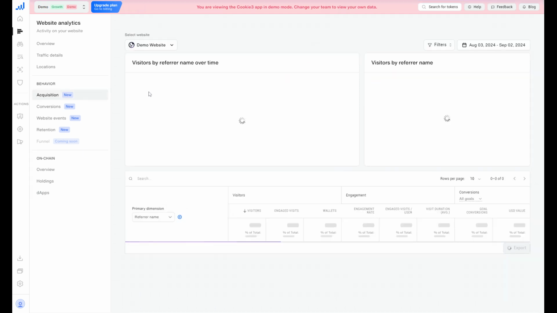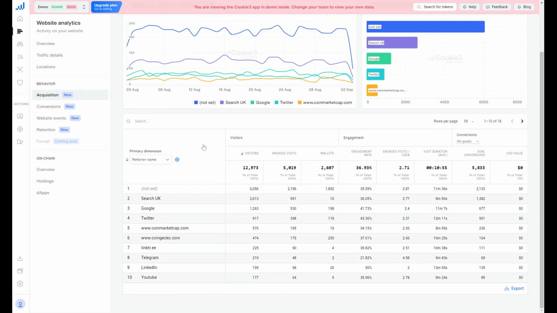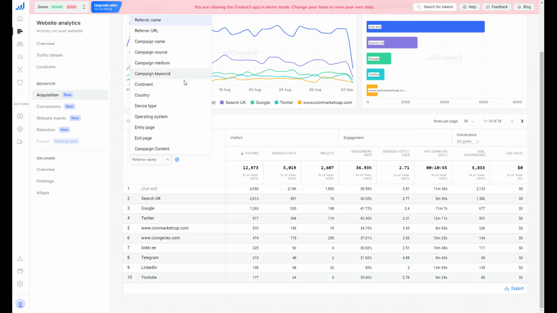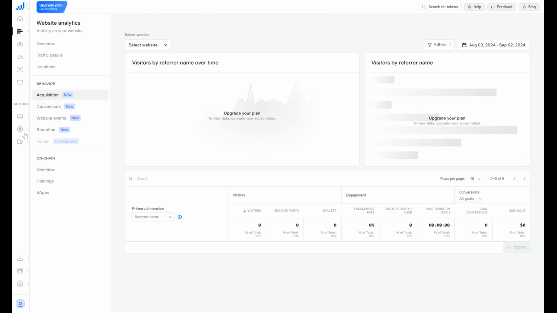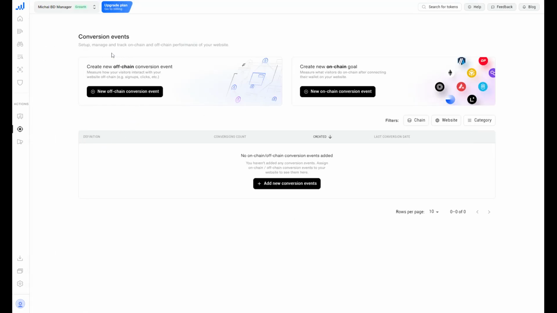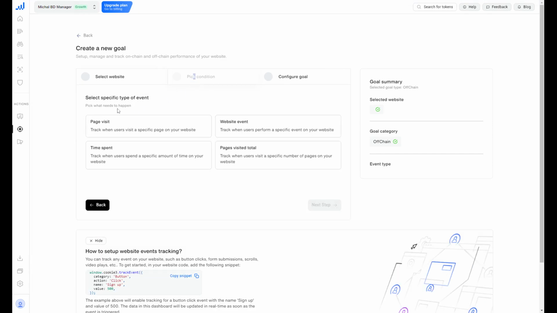The last thing is the behavior. Essentially, what we are providing you with is the matrix that is kind of similar to Google Analytics, where you can track the visitors' engagement per specific UTM parameters as well as off-chain data points. And where this is different from Google Analytics is your ability to set up not only the off-chain conversions, but also the on-chain conversions.